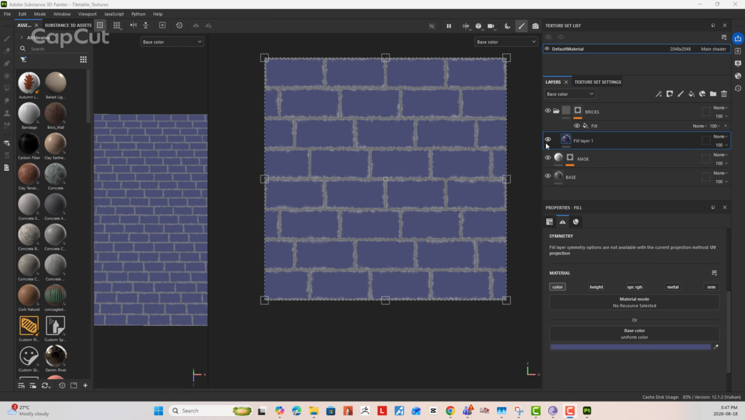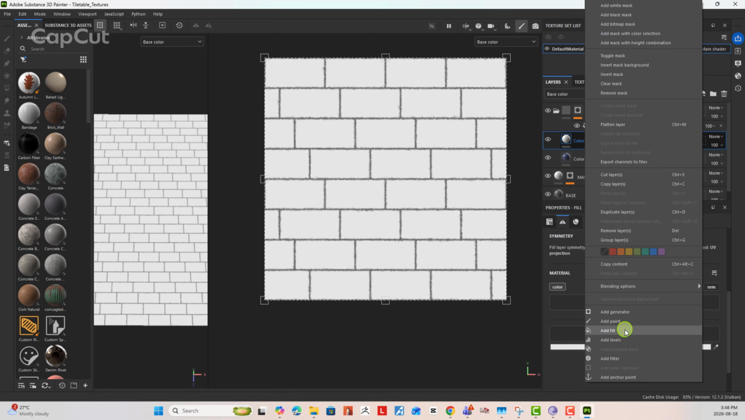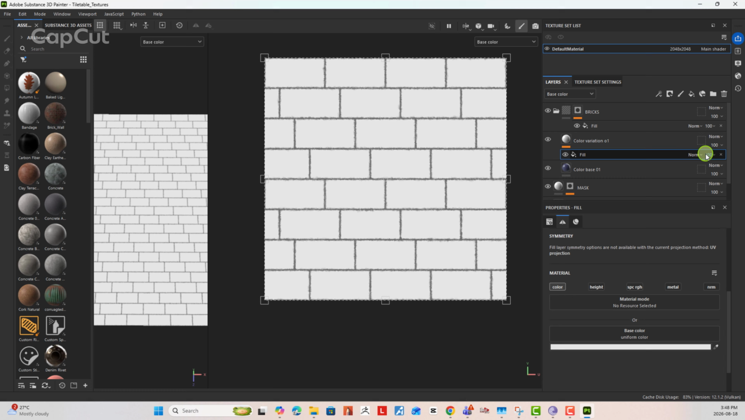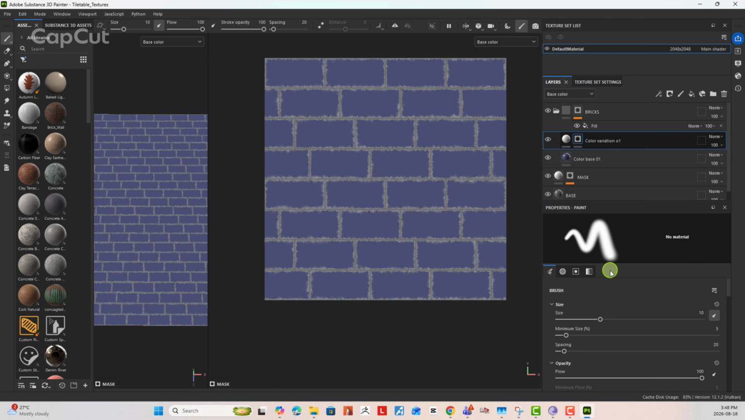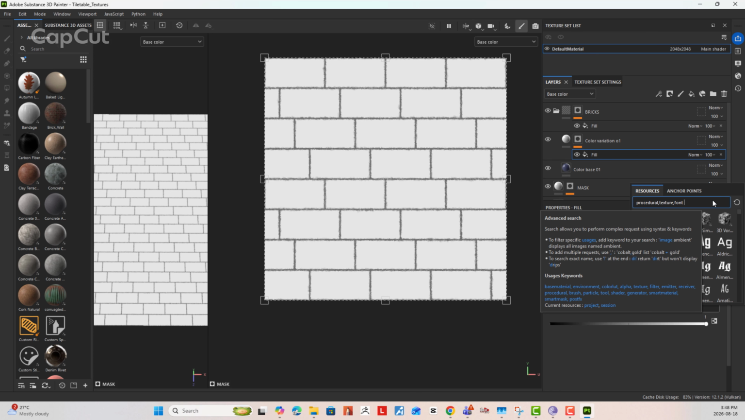So let's add some color variation. I'm going to add another fill here. I'm going to call this color base 01, and this is color variation 1. I'm going to right click on it, add a black mask, right click in here, add a fill, go in the fill. I'm going to delete the word brick that I wrote before.